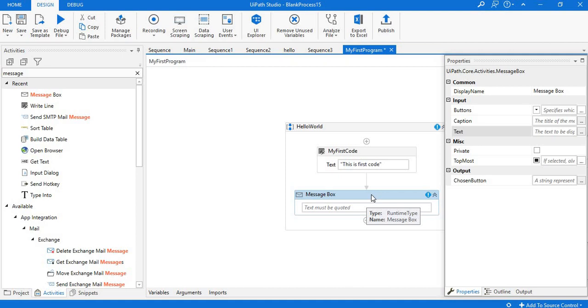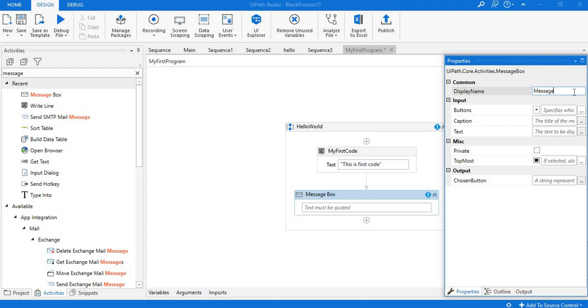It means in the properties of Message Box there are some fields which are mandatory. So first we start with the display name. First of all I change the display name. Here I'm putting it as my first message box.